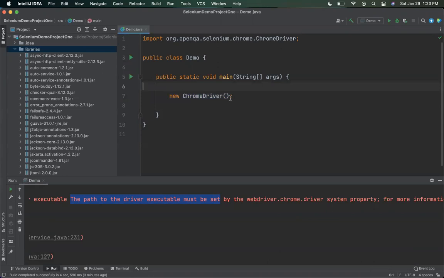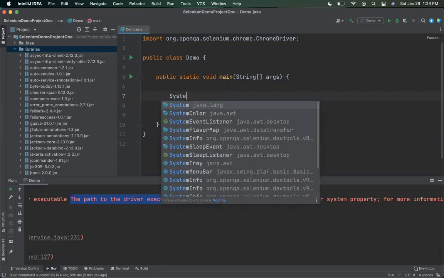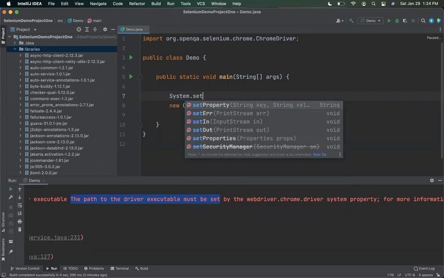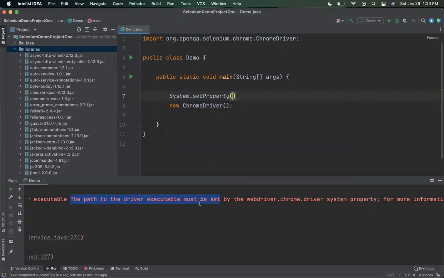Before you run the Selenium automation code, you need to write some code, guys, to set the path. You have to write some code like this: System dot setProperty. Why do we have to say set property? Here you see, as part of setting the path to the driver executable, it's giving some message. You have to set the path of this system property, the webdriver.chrome.driver system property.